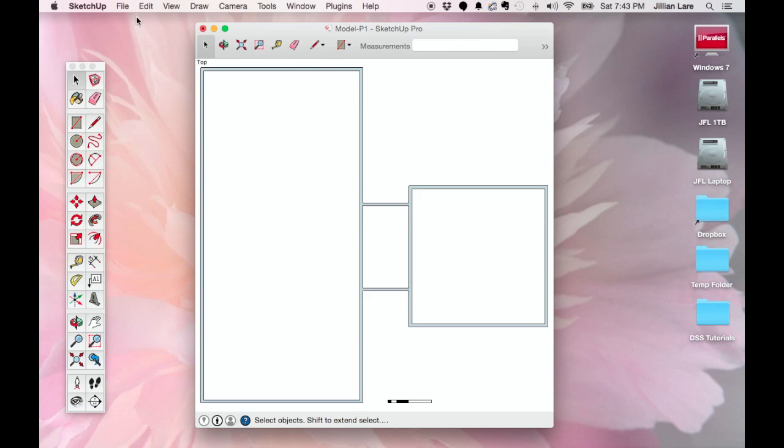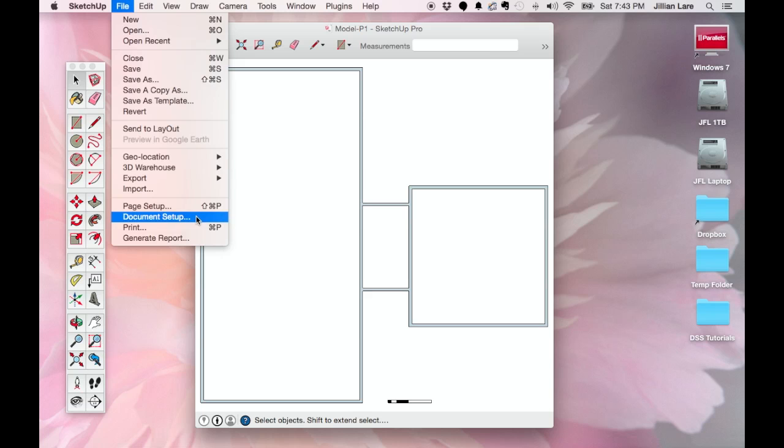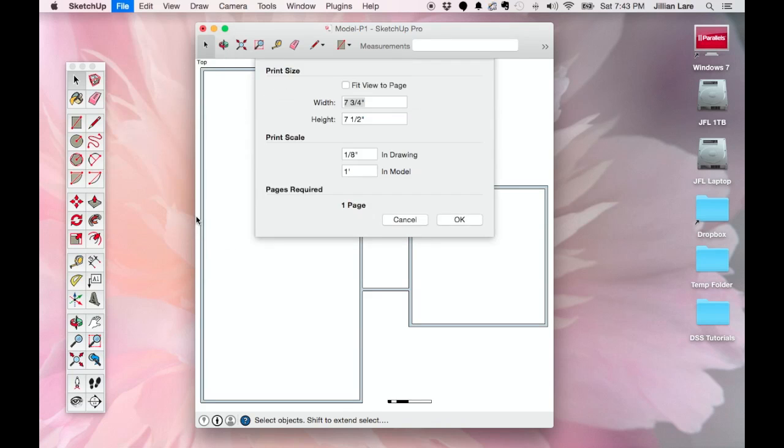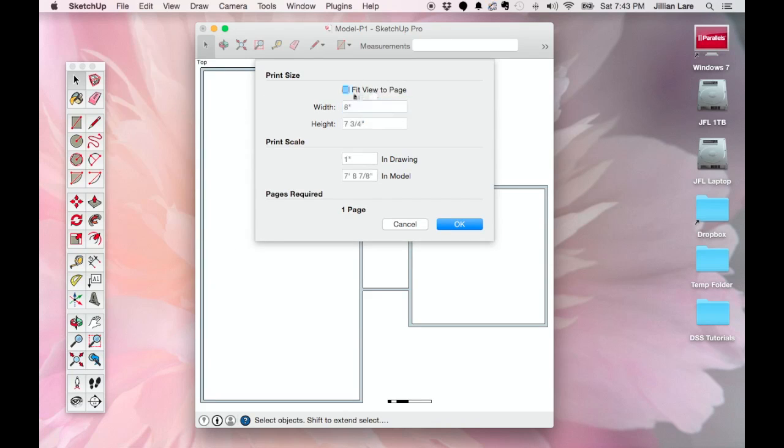Then you are going to go to File, Document Setup. And if this Fit View to Page is checked, you want to uncheck that. And then under Print Scale, you want to change Print Scale to 1/8 inch in drawing equals 1 foot in model. And this is really important. You need to click off where it says In Model, and then it will update the print size.